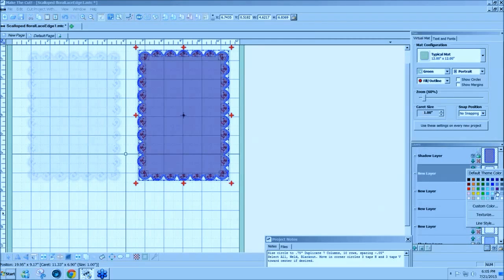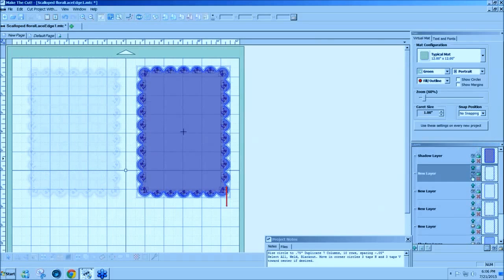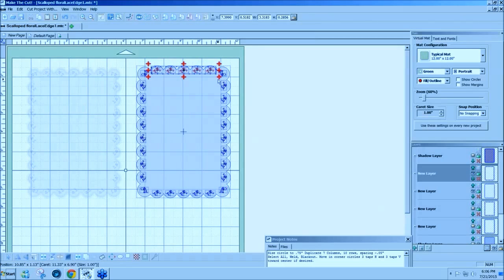And again, after I'm all done, if I hide those circles, I can move these shapes down or away from the circles if they're too close. And that's a nice thing about not joining them. You can still rearrange everything pretty readily.